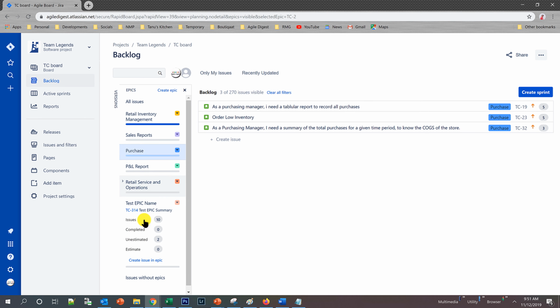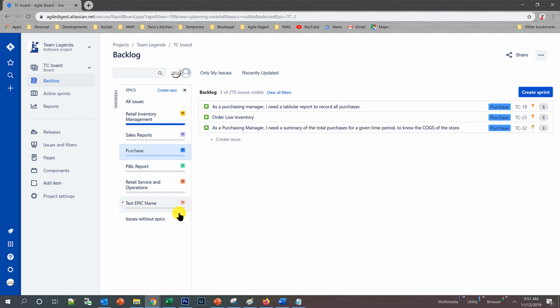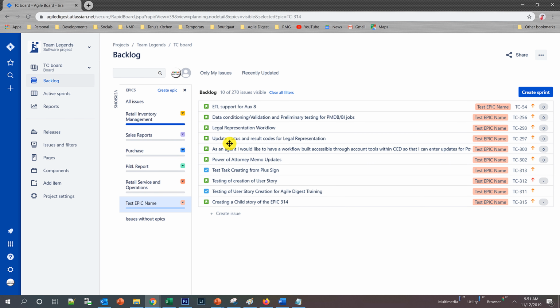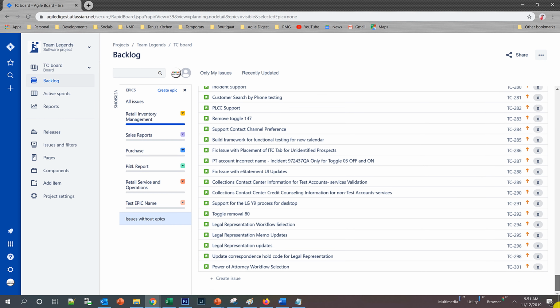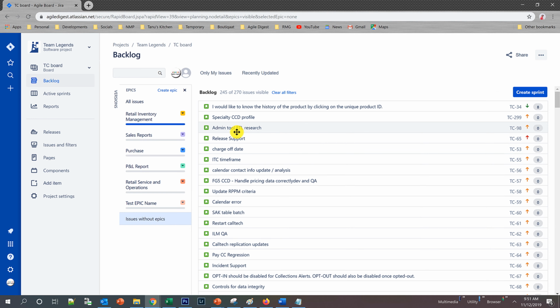Within the epic panel, I have a list of all the epics. If I click on any of the epics, it will come up here, and I can select any epic to see which stories or tasks are part of that epic. The second option is, if you want to see how many stories do not have any epics, you can click on issues without epics and you can see all the backlog items in this backlog that don't have any epic associated. So this is a very high level view of your product backlog.